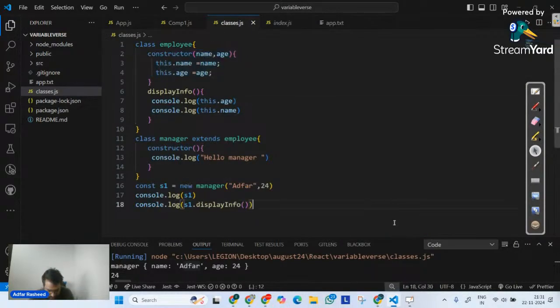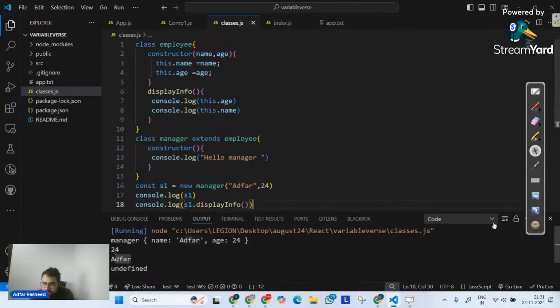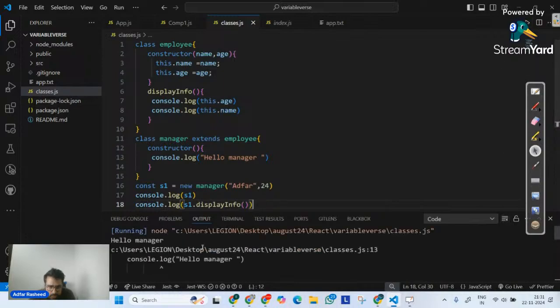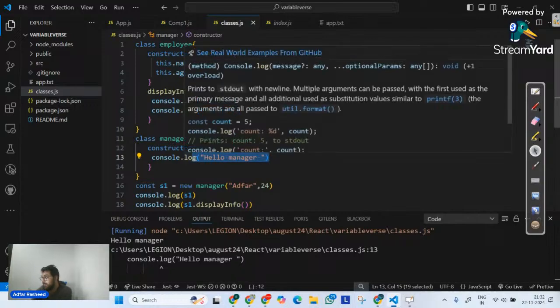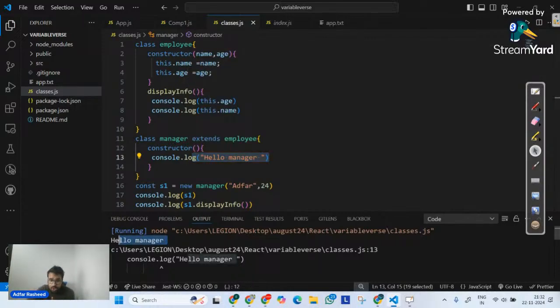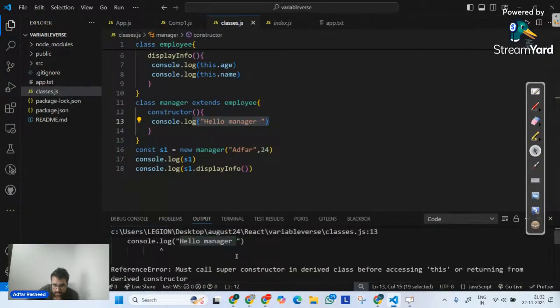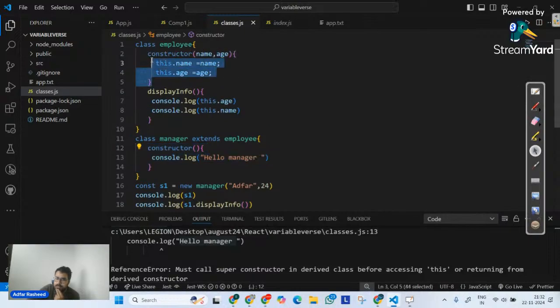Let me try to go here and execute this. Let me clear this. As soon as I execute this, you can clearly see there is some issue. Although it printed hello manager, there's nothing wrong with that. But the issue over here is that we have to understand one very important point, that there are two constructors that we have.